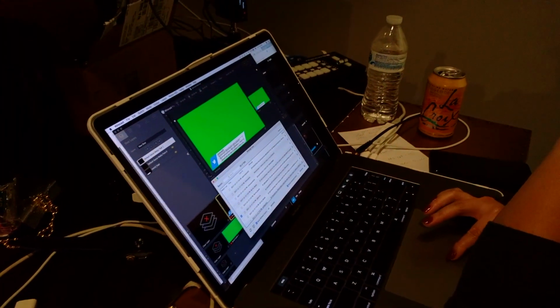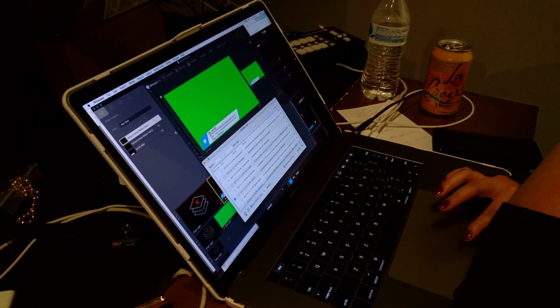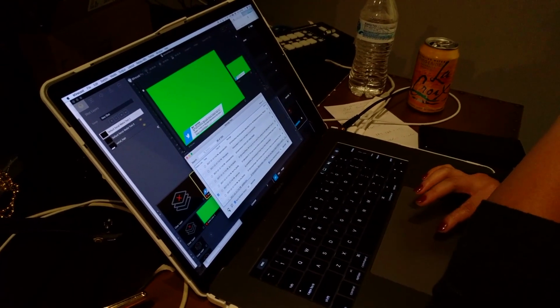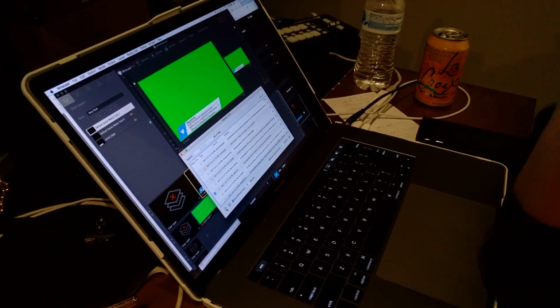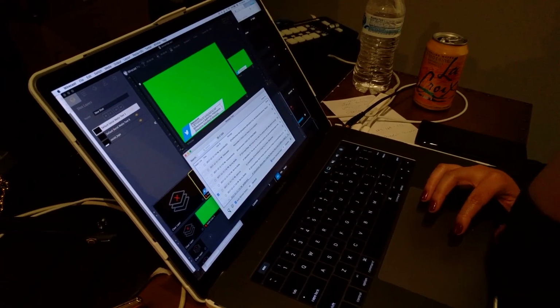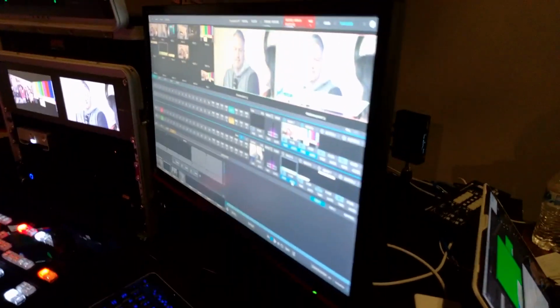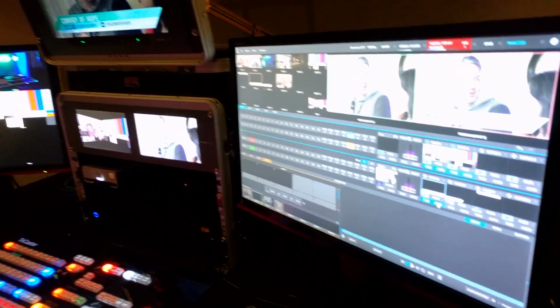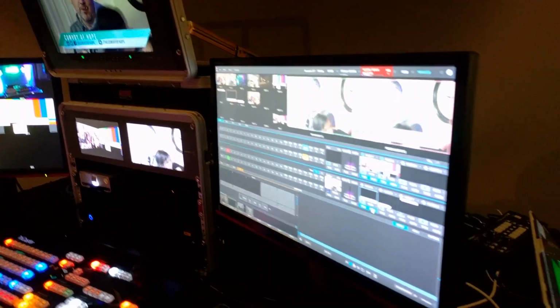Another MacBook Pro over here running Wirecast, and they have the ability to moderate the Twitter feed, and so that live Twitter graphic is going out via NDI to the TriCaster as well, so that at any time they can put that up and get a live Twitter feed.